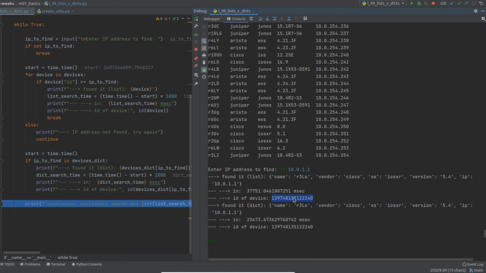When I found it in the list, it was that value. When I found it in the dictionary, guess what? The value is exactly the same. 139748135122240. It's exactly the same. So it found the exact same piece of data.